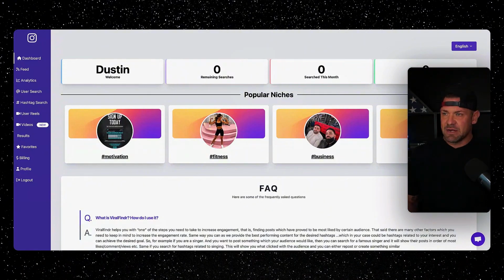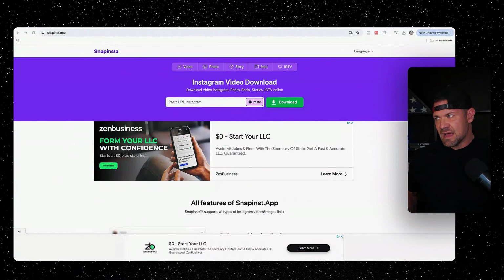The next thing that I'm going to show you is called Snap Insta. This one is a clutch for repurposing high performing content that you've already found either on Viral Finder or someone that you know is absolutely crushing in your niche. It lets you download Instagram Reels, TikToks, and YouTube Shorts in high quality without the annoying watermark. Why this is important is because it allows you to study top performing content, remix ideas, and even repurpose your own content across platforms without getting penalized by the platform itself. So if you're not repurposing content, you're always leaving views on the table, period.